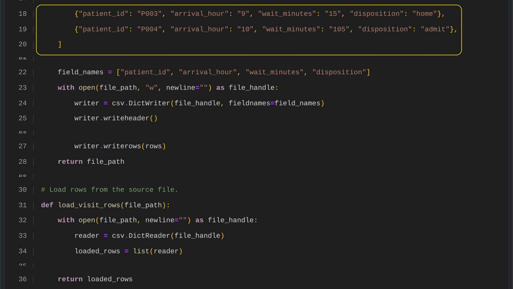Two dictionaries record emergency department visits for patients P003 and P004. Each entry stores the patient ID, arrival hour, wait time, and disposition, showing one patient sent home after a short wait and another admitted after a longer wait. Together, these entries form part of a list of patient visits that will be processed later.